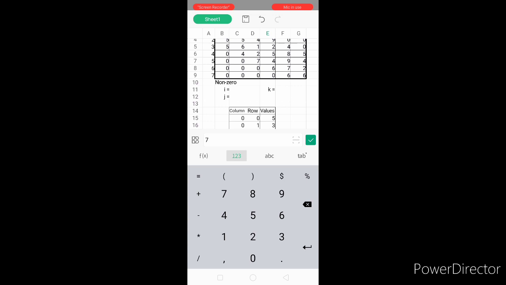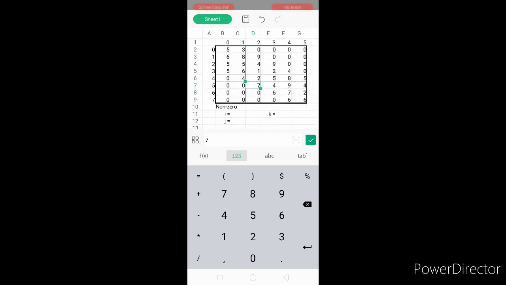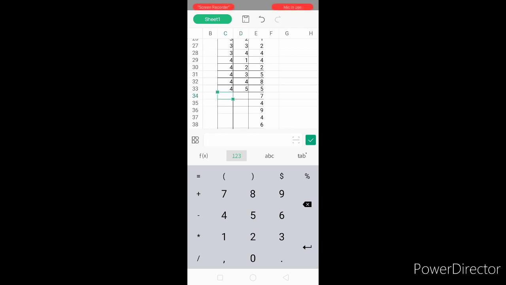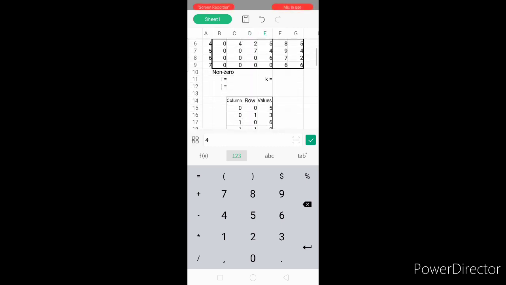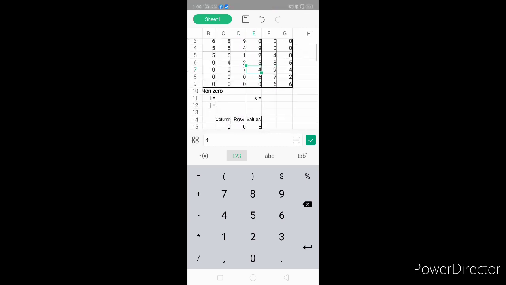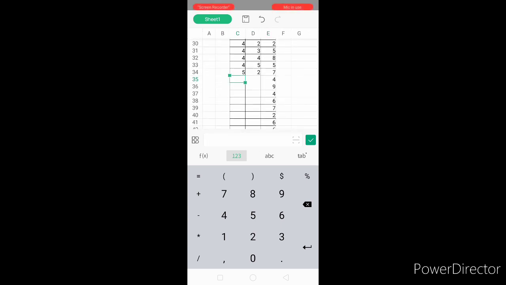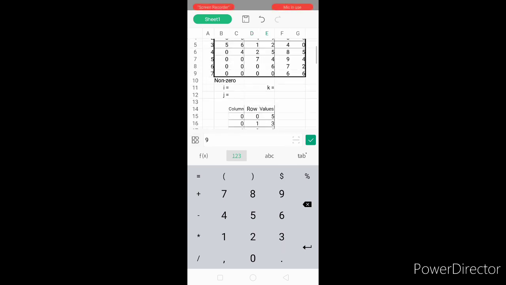This 1, 7 is located at column 5, row 2. Next value is 4. This 4 is located at column 5, row 3.